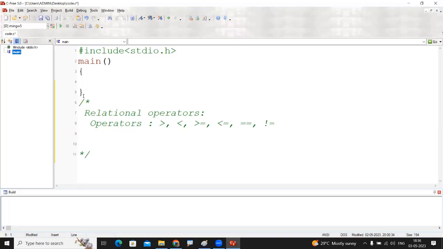So what it will do is check the relation and return. If the relation is true, it will return 1. If the relation is false, it will return 0. 0 or 1 it will return, which means true or false.